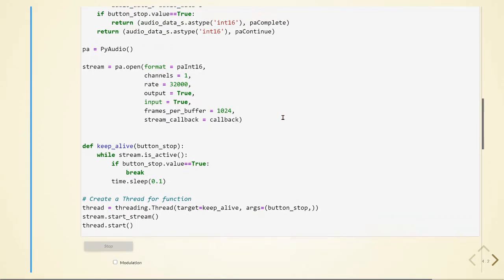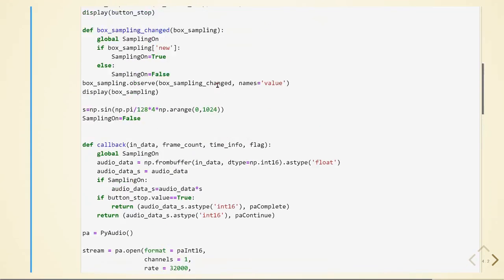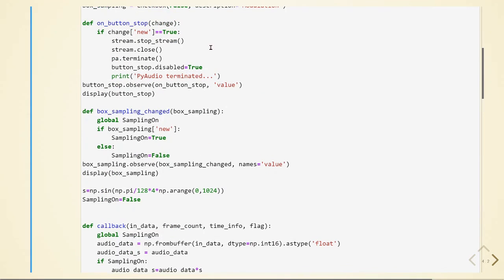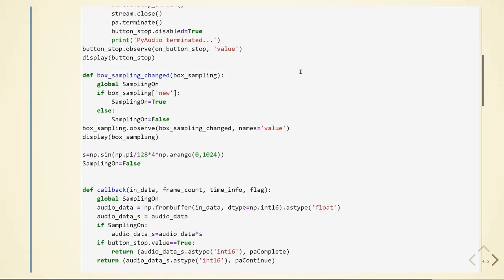And now I stopped this with the stop button, and it called this stop callback on button stop, and it closed the stream, terminated our PyAudio instance, so we disable the button, and it prints PyAudio terminated.